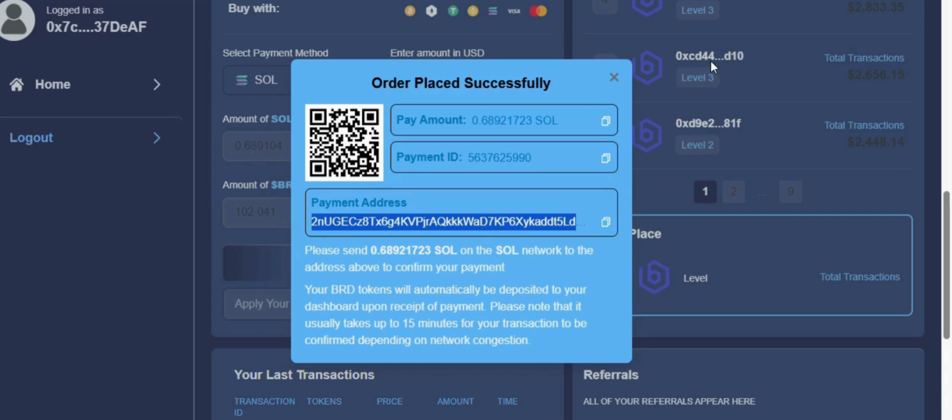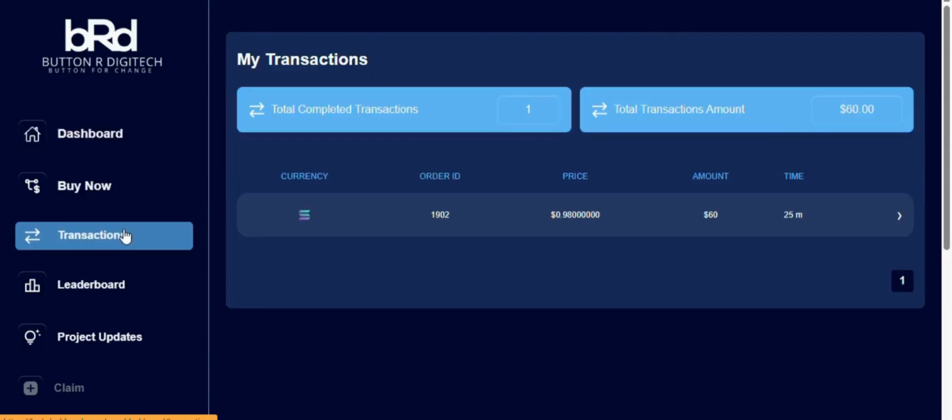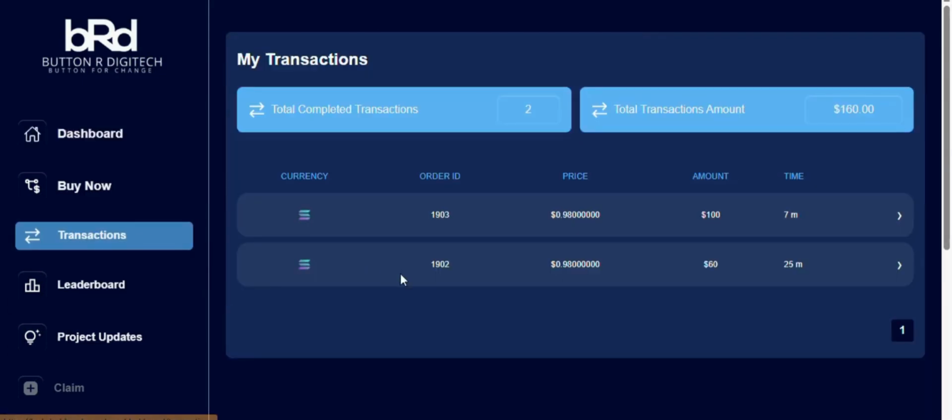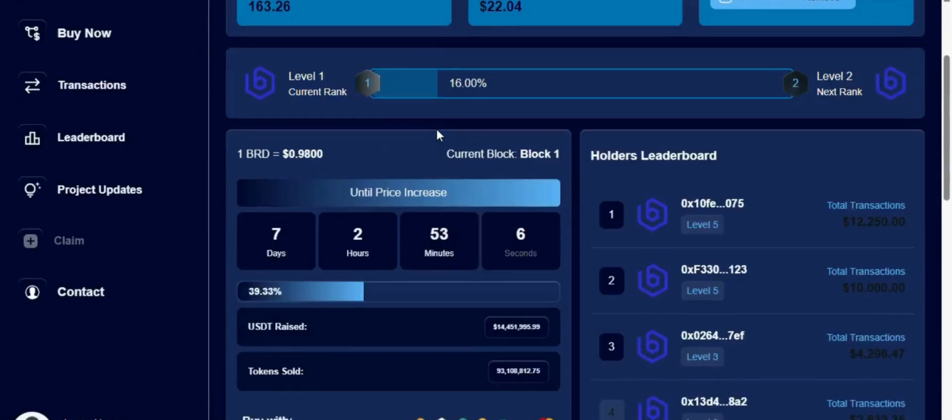After that, we will see our transaction history to see this transaction. Let's move to Transaction tab to see our latest transaction details. Okay guys, we have purchased BRD tokens with the help of receipt. Now we will purchase BRD tokens using MetaMask wallet.